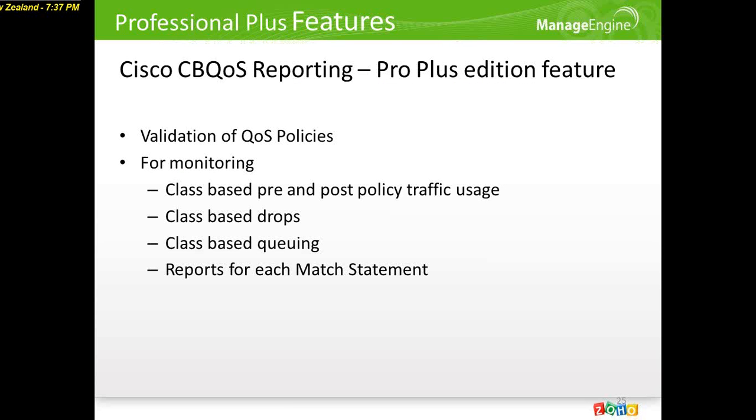And Cisco CBQS reporting, Pro Plus edition feature, validation of QoS policies for monitoring class-based pre and post-policy traffic usage, class-based drops, class-based queuing, reports for each match statement.